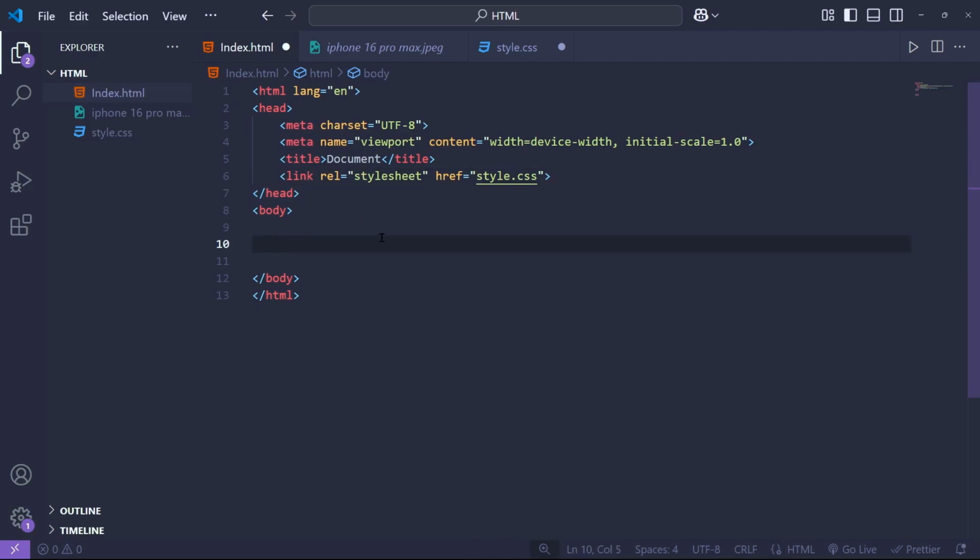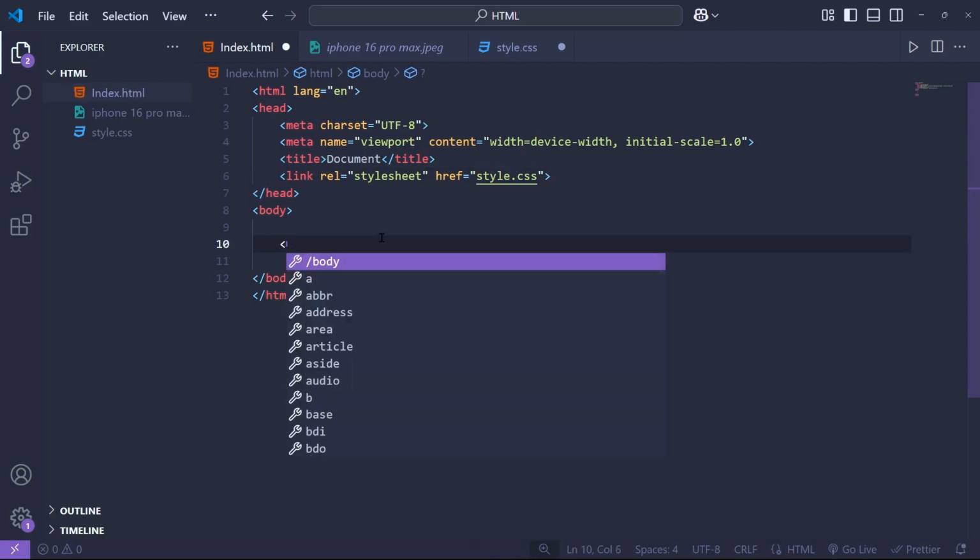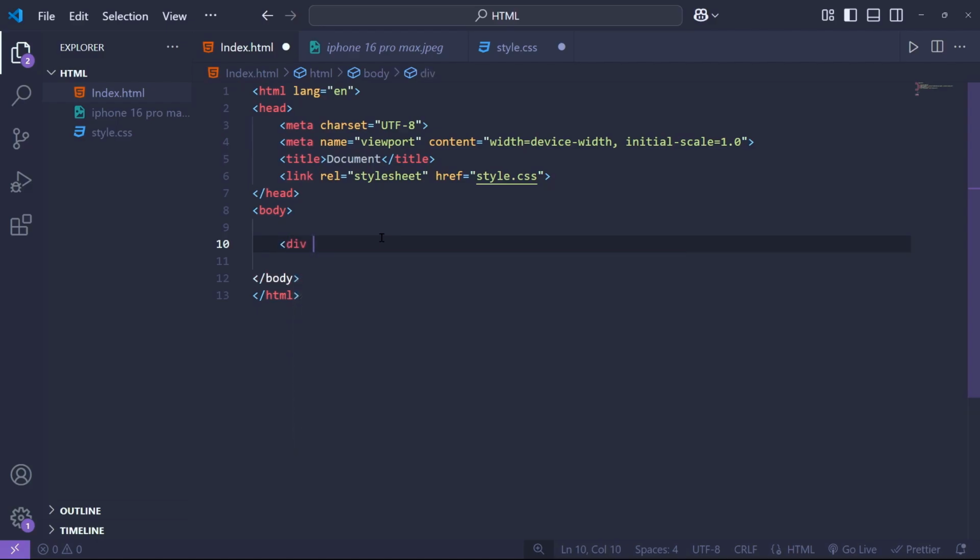After that, you just need to come over to your body section. Into the body section, you can simply add a div. Into the div, we can simply add a class, and we can name it product card. And then we can open the image tag.